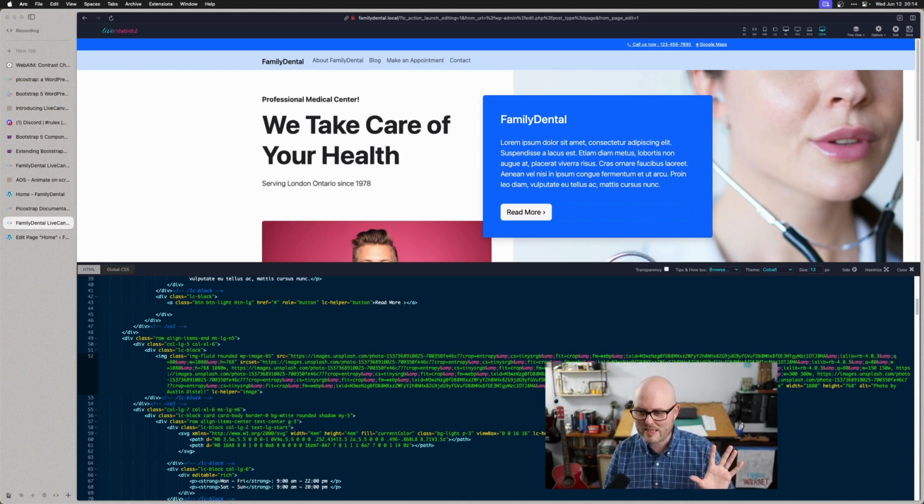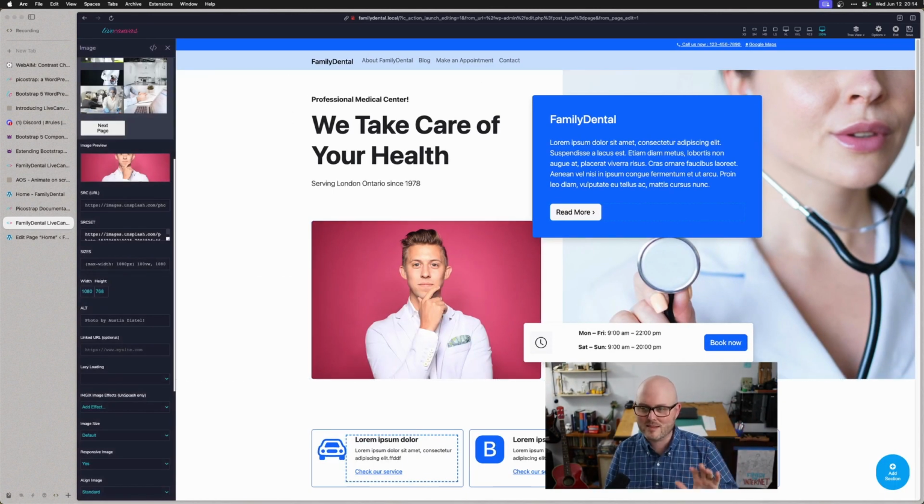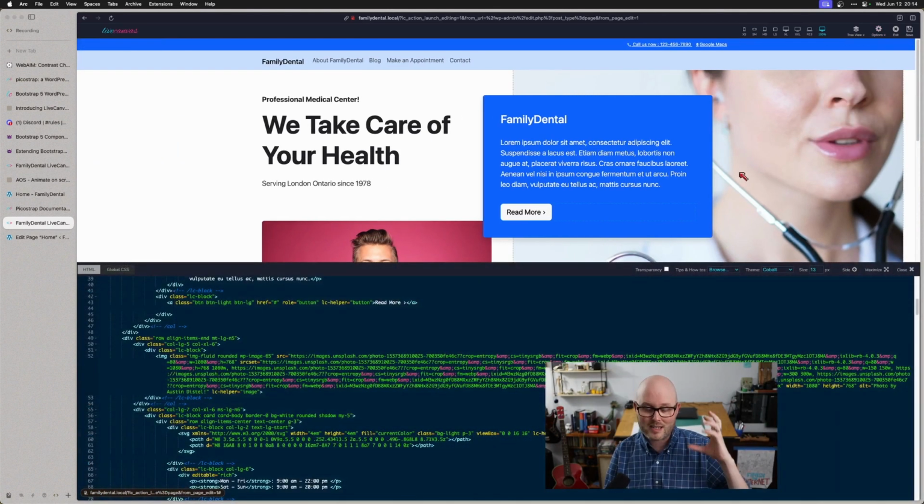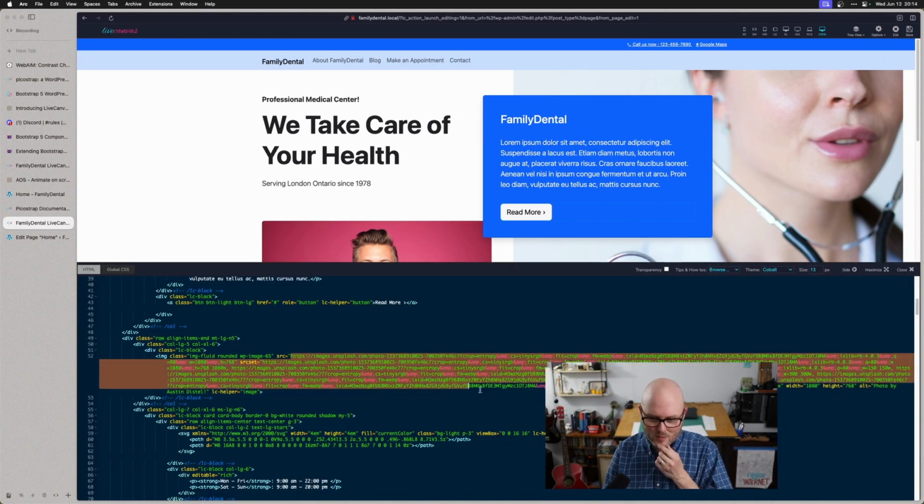Let's skip over this madness. Then we will look at normal things that we expect: width, height, the alt, and then that LC helper equals image. That's the thing that when I click it, it tells me that we are in image choosing land. But then the source, what a hairy, wild thing that is. What is happening here is that Unsplash has an API to call the image at multiple sizes. And that's what's happening here.